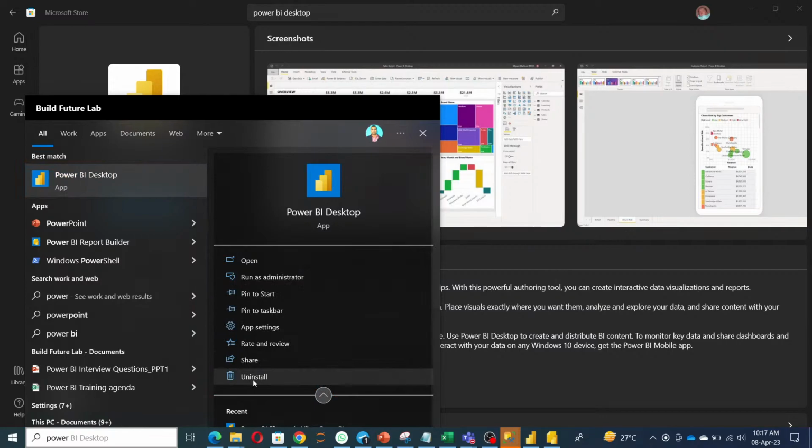I'm not going to install it because it will take time, and your time is very important, guys. That's the reason I'm not going to install it. So click and install. There are two benefits if you install with Power BI Desktop.